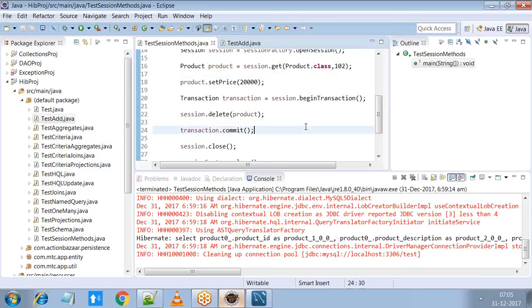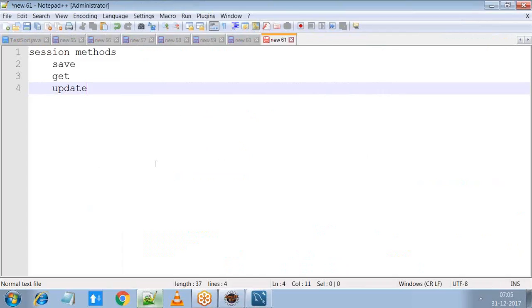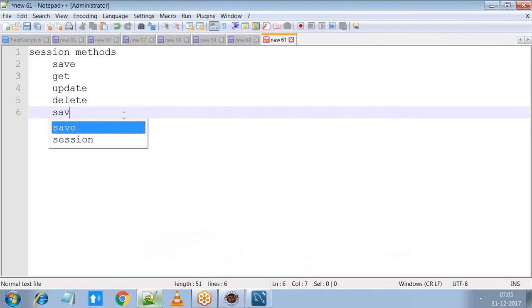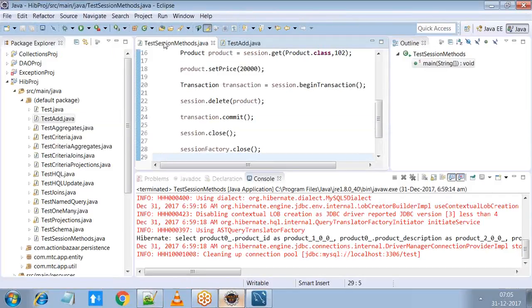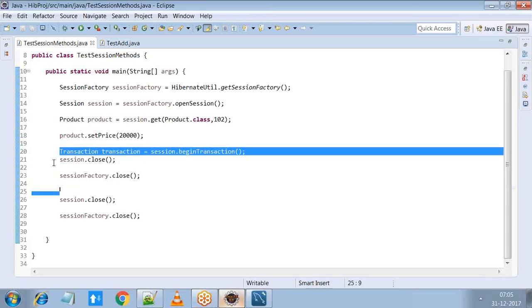So is it clear for all of you? The delete method. These are the most common session methods which you'll see here. What are the methods which we saw? Update, delete, save or update. Save or update is a smart update, an important point to remember. Next we have another method which I'll show you, the load method. Let's see what it does.